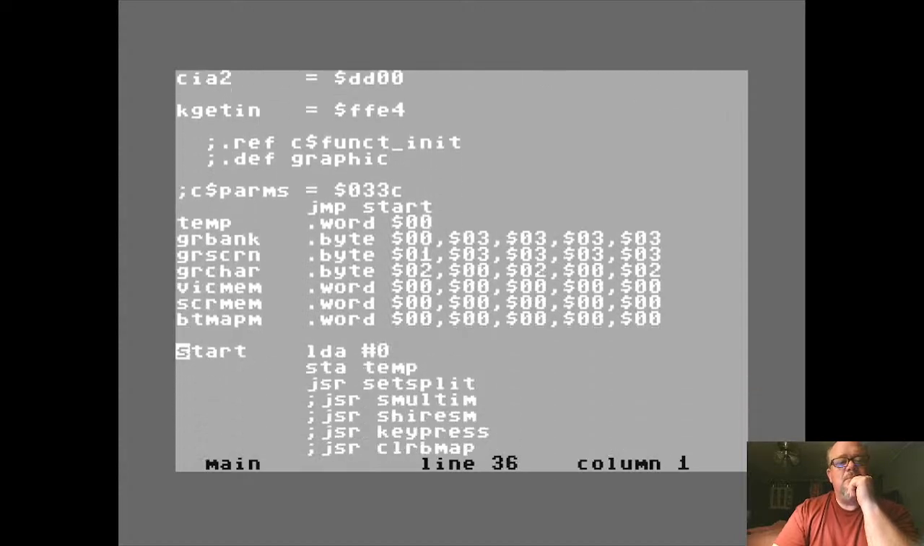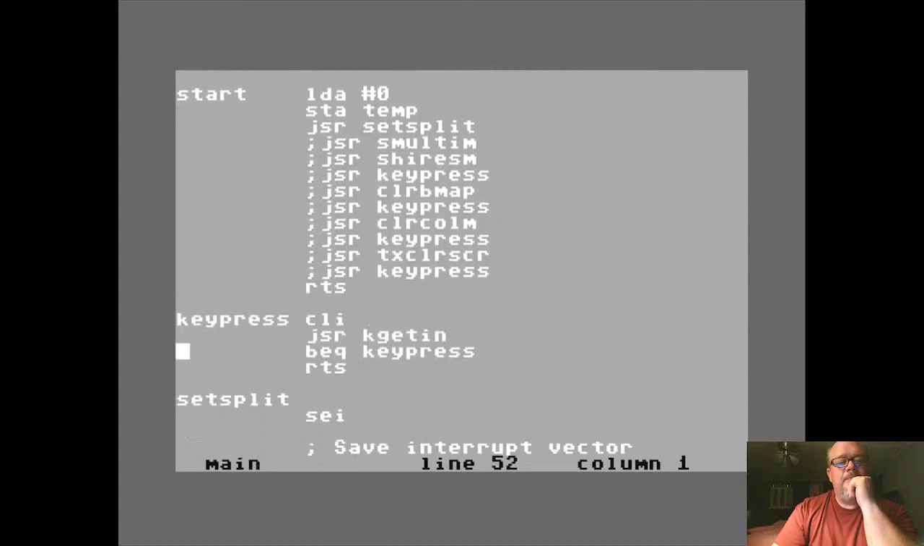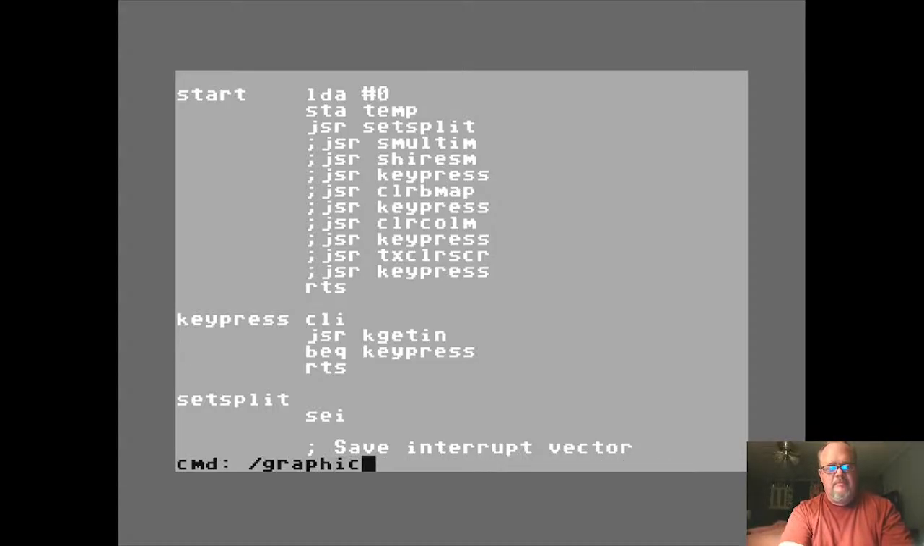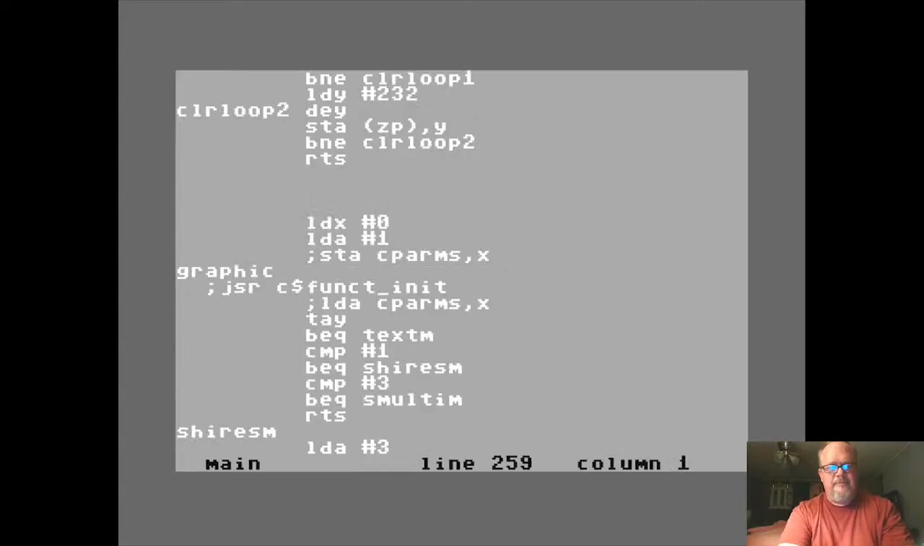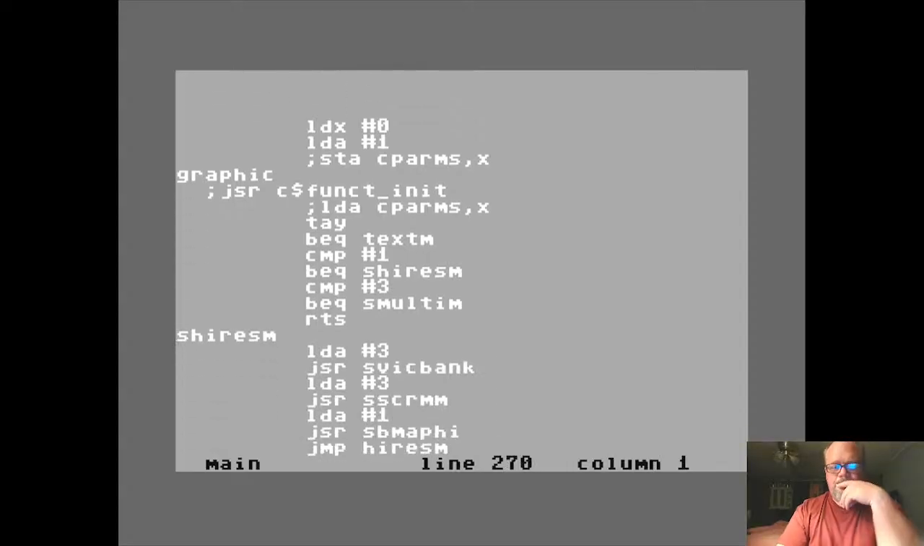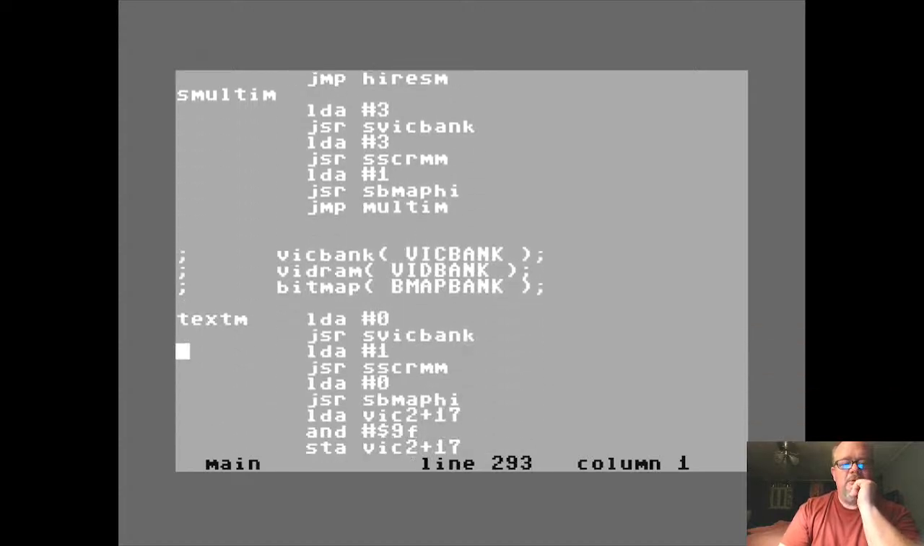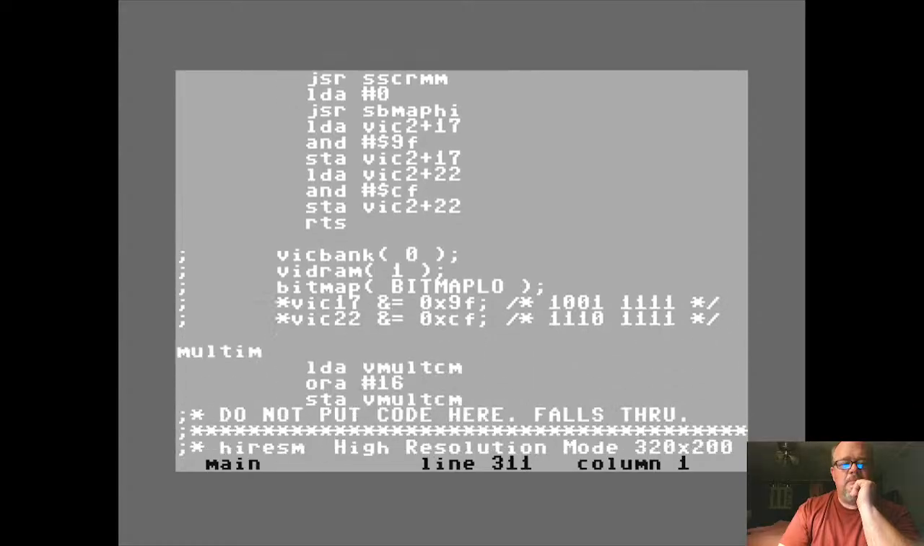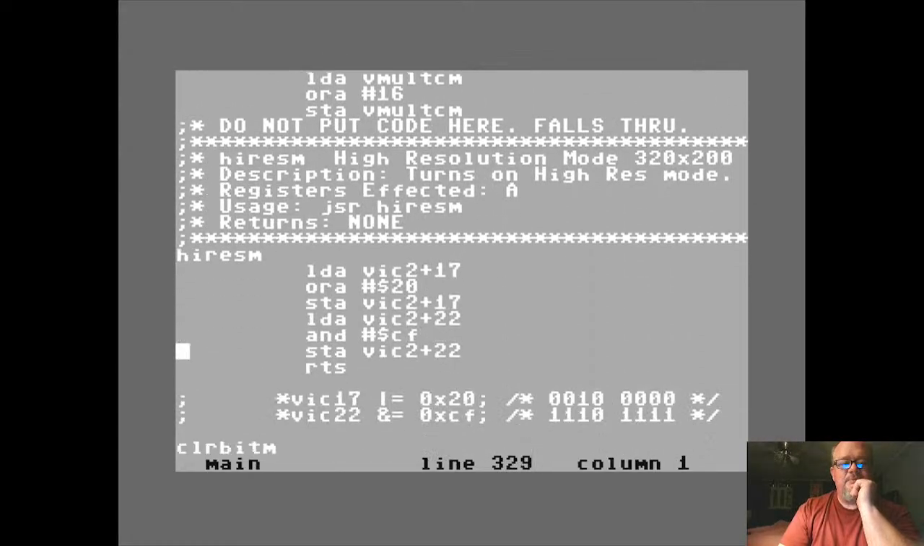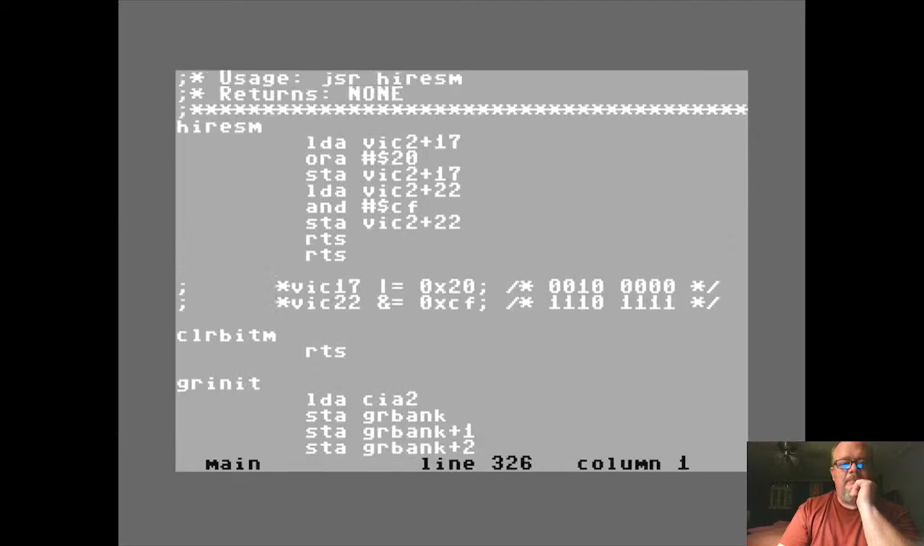Okay, good. So what I need to do is find the graphics command. I think it is that, right? No. The graphic command. F3. And there it is. Let's see here. Set multicolor mode, text mode, multicolor mode, high res mode, clear the bitmap.